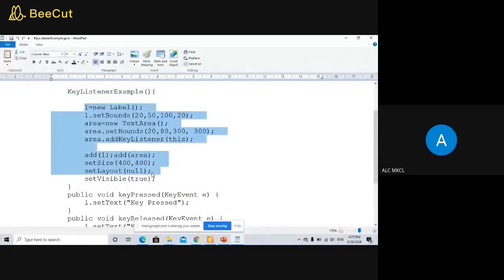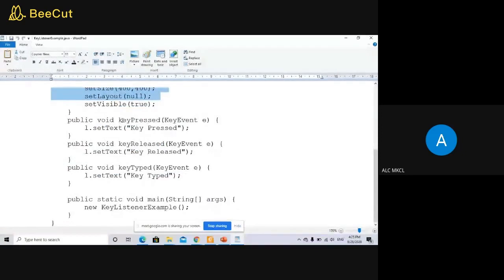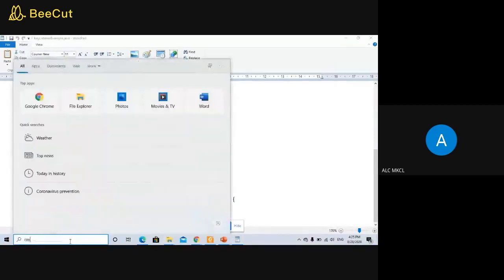Now these are the methods. In keyPressed, whenever you press the key, keyPressed will be called and displayed. In keyReleased, whenever you release the key, it will be displayed like this. And in keyTyped, whenever you type the key, it will be displayed like this. And in the main function, I'm going to call it. So let us run this practical and see the output.